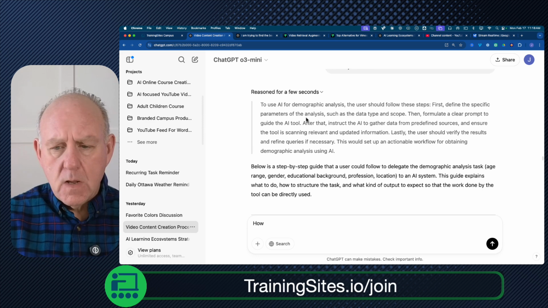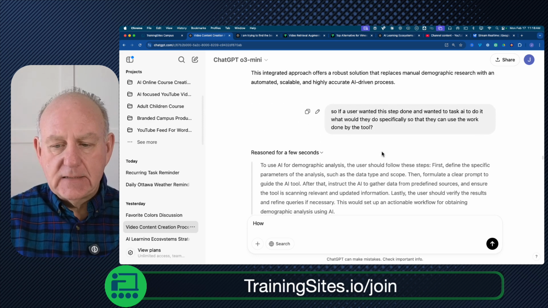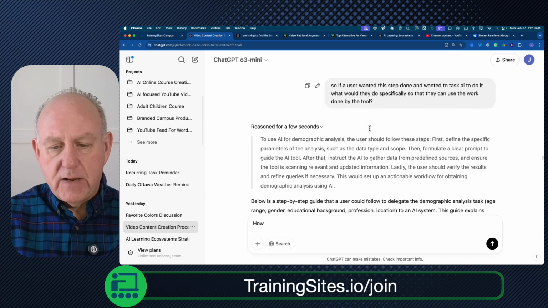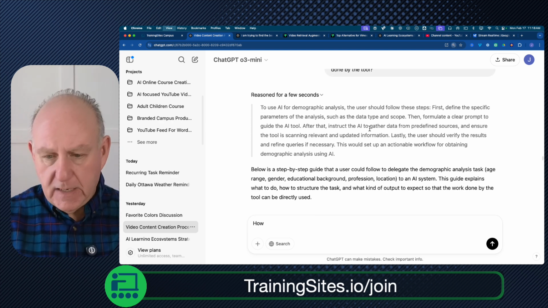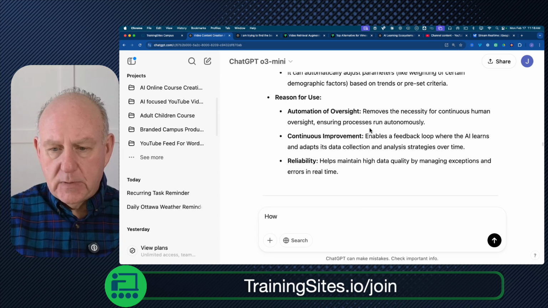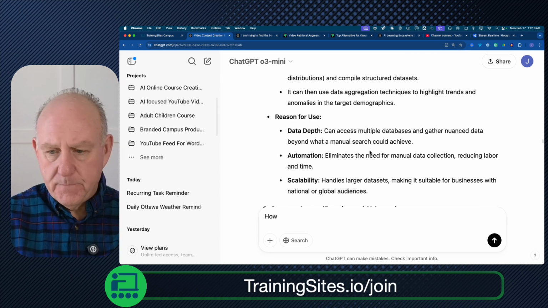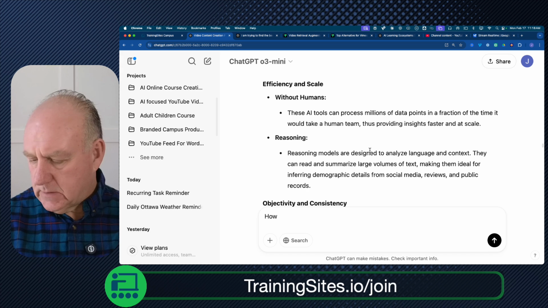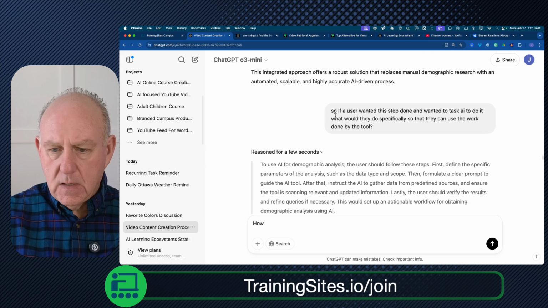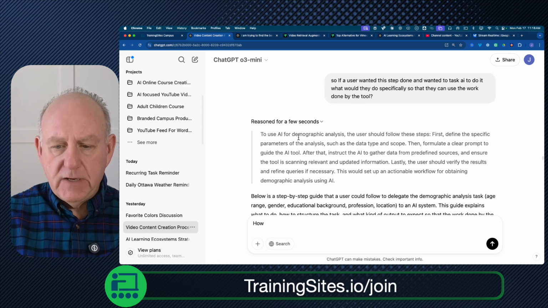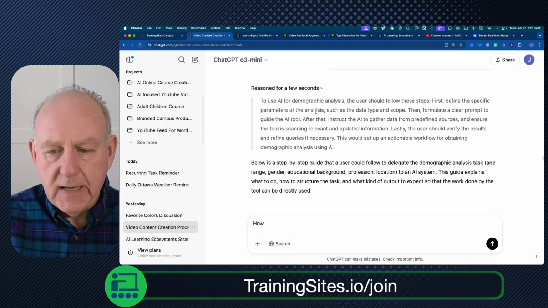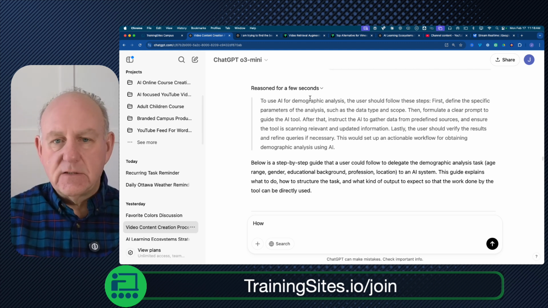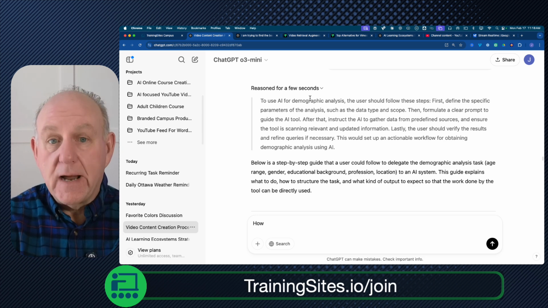So I asked for a second. I said, if a user wanted this step done and wanted to task AI to do it, what would they do specifically so that they can use the work done by the tool? So that's what I was playing around with. And you can see in this one, let me just open this up a little bit here. If I get to the right spot. Oh, I went to the wrong spot. Let's go back, see if I can. There it is. Okay, so it reasoned for a couple seconds and went through it. And it figured out these are the things that I need to do before I respond to you.